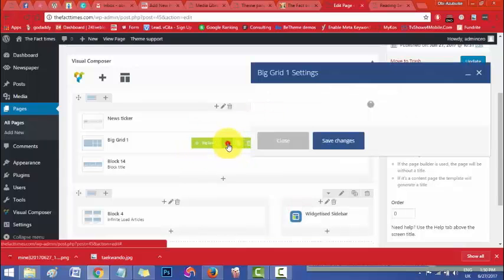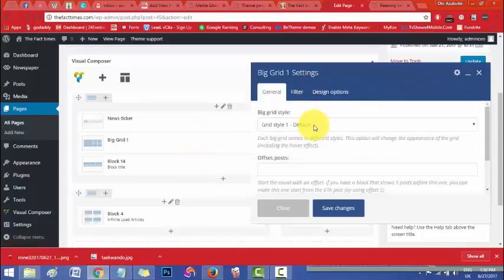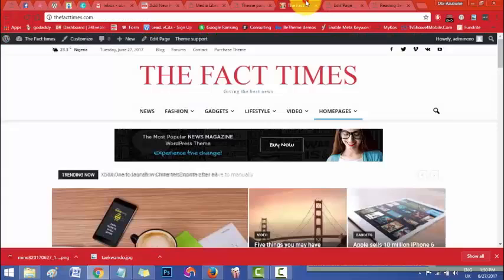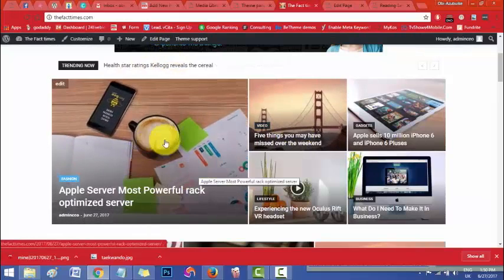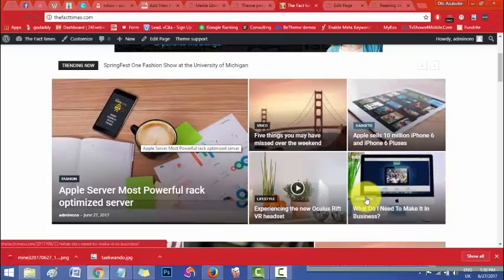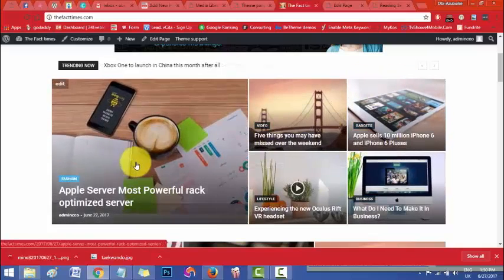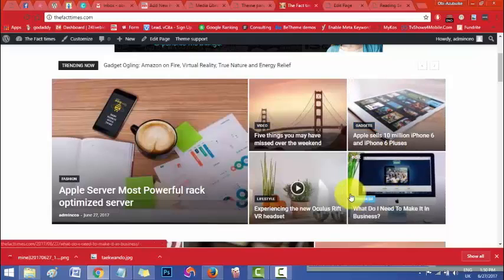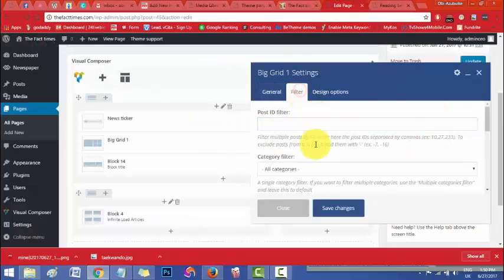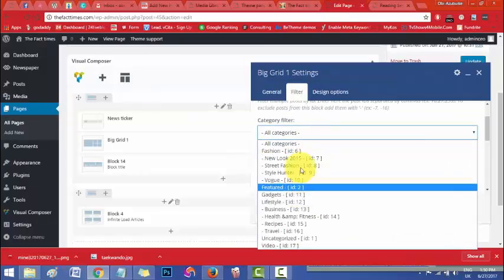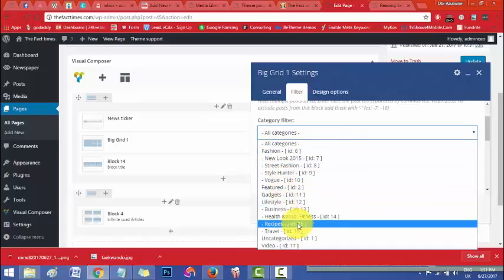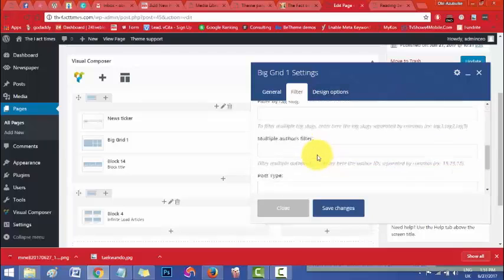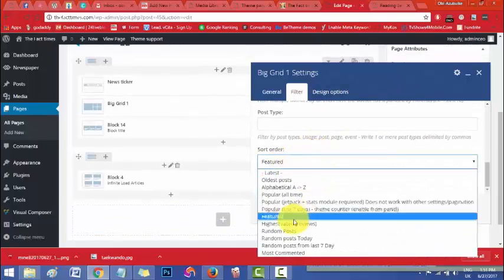The next is the big grid. The big grid here is in the default style. There are several styles, and this is the one we have currently. As you can see, what does it tell us? It tells us that this is just one big image here. We have 4 here, and they are just taking the posts from different categories. As you can see, this is a post from the fashion category, video, lifestyle, gadgets and business, and that's what we have operational here. So you can see it's taking it from these categories: fashion, featured, gadgets, lifestyle, video, and there are about 4 spaces. It's sorting the order by the featured posts.